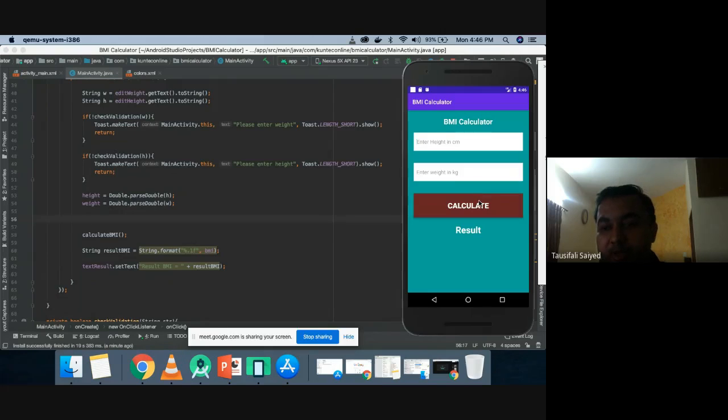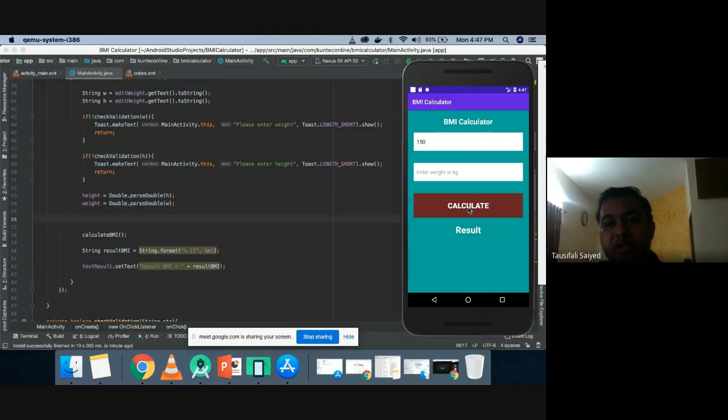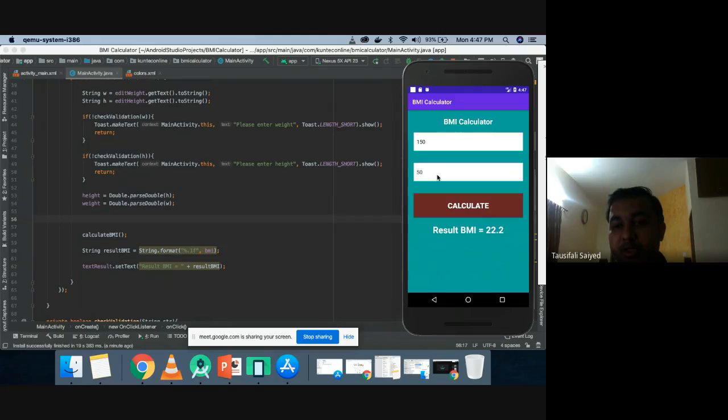So let's say calculate. So in calculate, see, please enter weight. Okay, so let's enter a weight and then calculate. See, enter height. So it's not crashing anymore. Okay, so 50, calculate. So we are getting the value. But if we give 0 here, then it will crash.